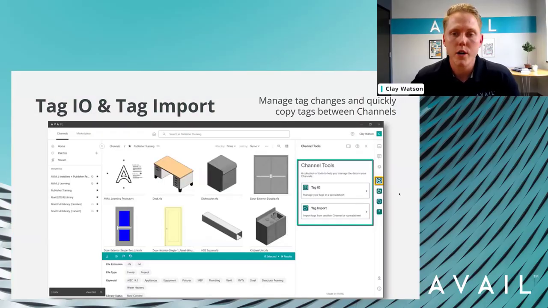Here's an example. This is where you would access your channel tools, whether it's Tag.io or Tag Import. Again, we're going to be demoing this and opening it up and showing you what that export looks like, opening up in a spreadsheet, making those changes and how it gets applied to the content within a channel.